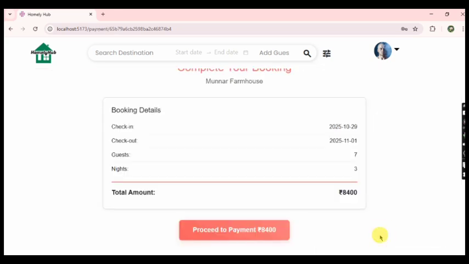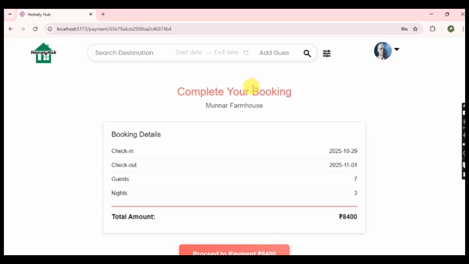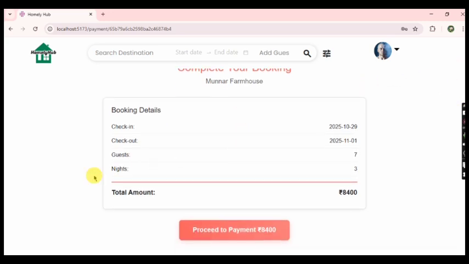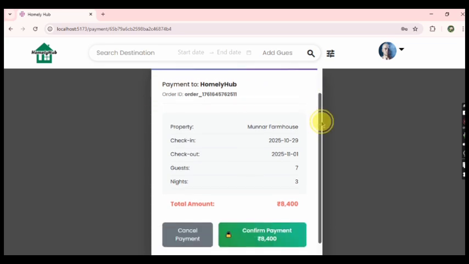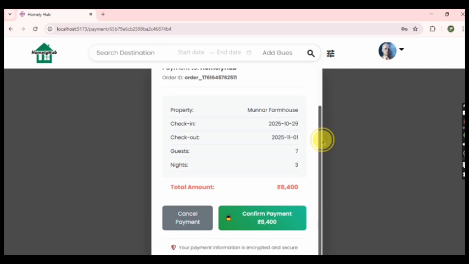And here we go. So you can see all the information is here, booking details are here, my check-in date, my checkout date, number of guests, and the nights I want to stay, and the total price it calculates according to that. And let me proceed to payment. Now you can see the whole receipt is showing me the property and all the details, and you can pay here. Like, let me cancel.